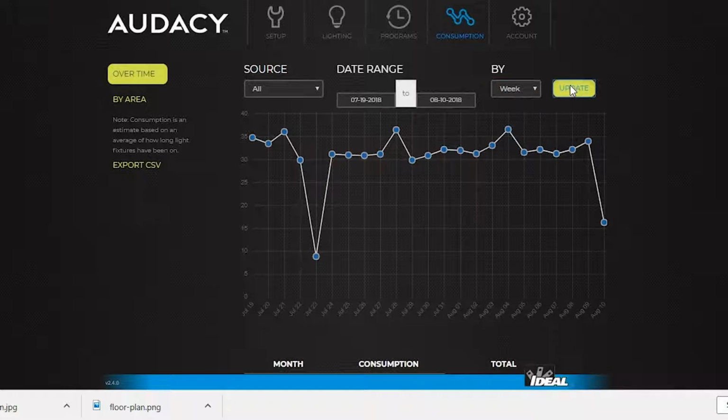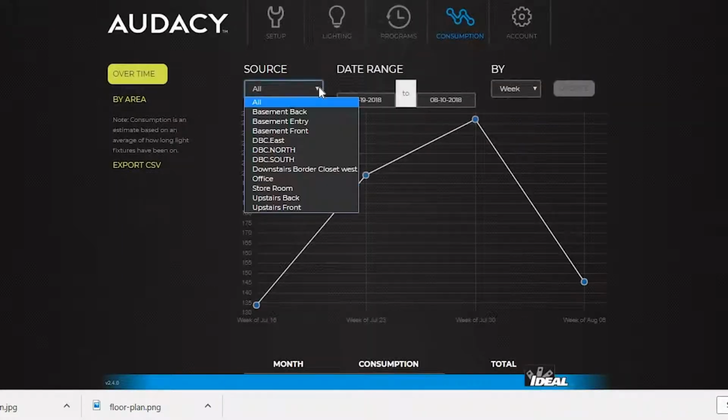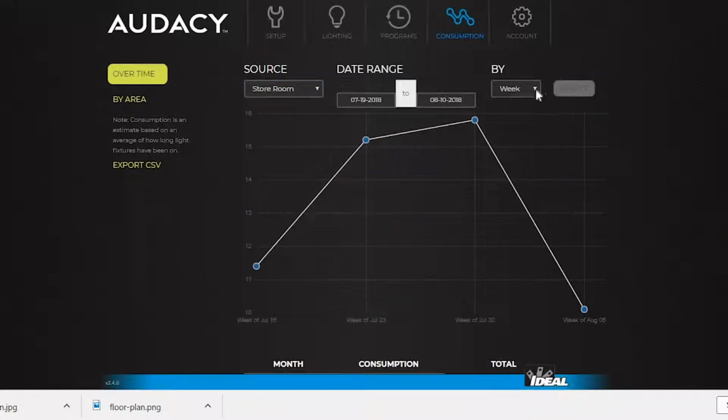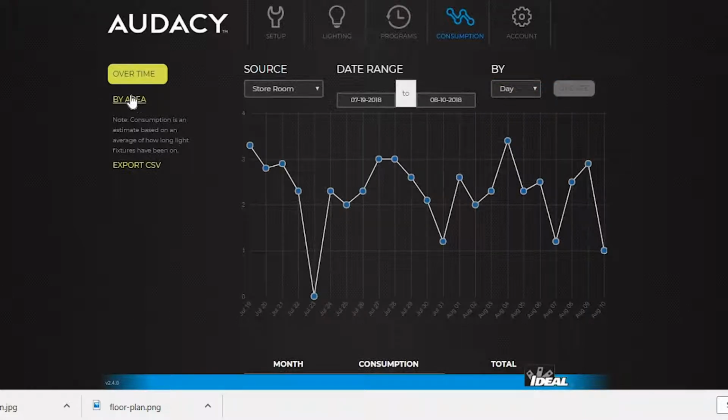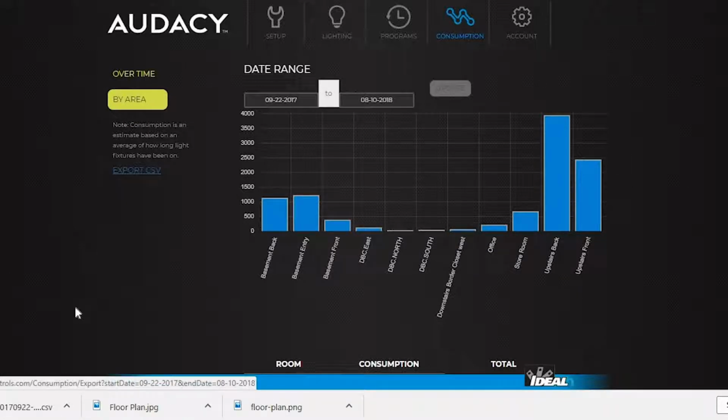To see consumption for a particular area, click into Source and choose the target room. You can view by week, day, or month. See all the areas at once by clicking on By Area, and the chart shows how much energy is being used in each room. Export this data to a CSV file by clicking Export CSV. This data can be used to make your own graphs and do an analysis.